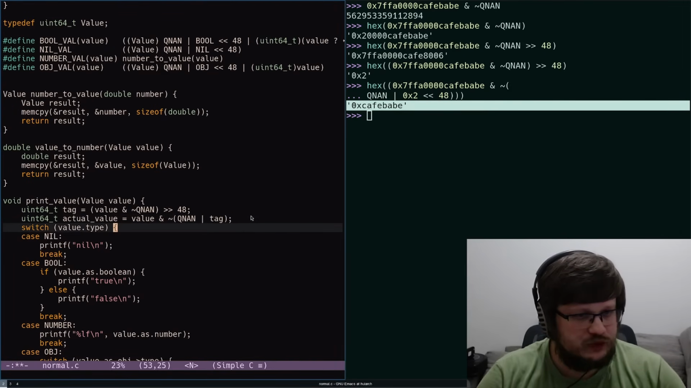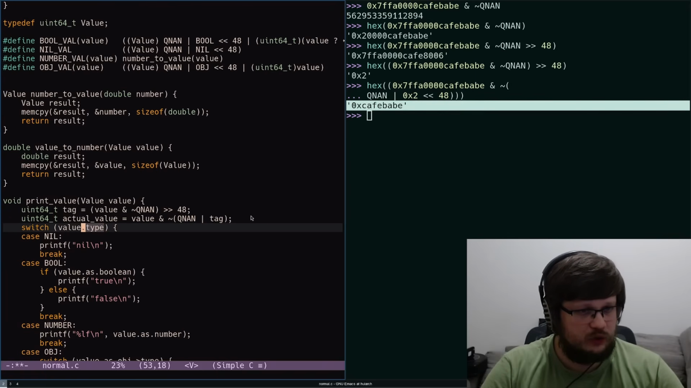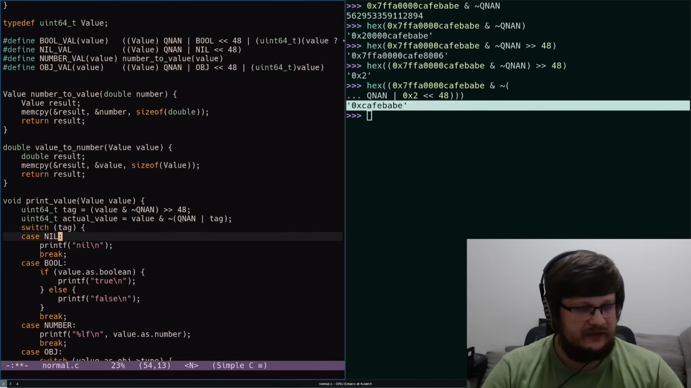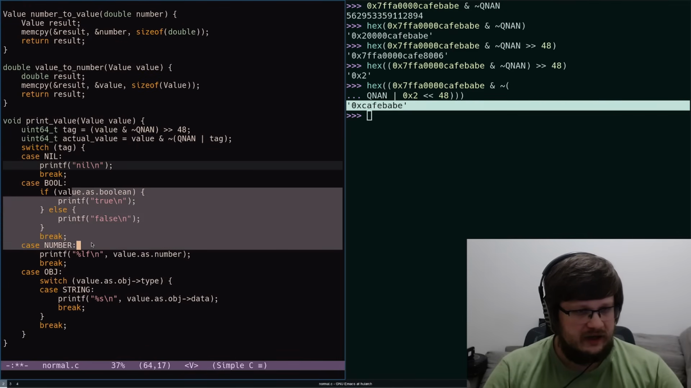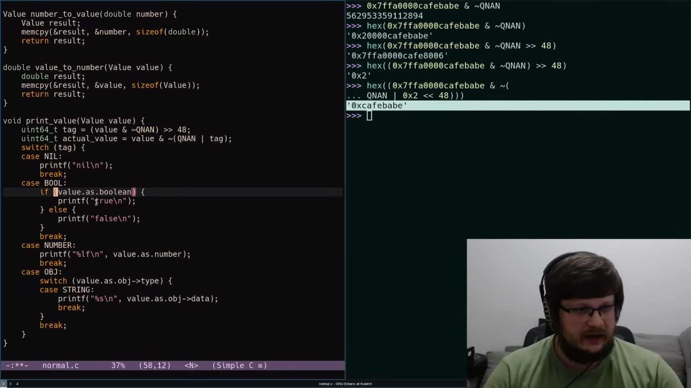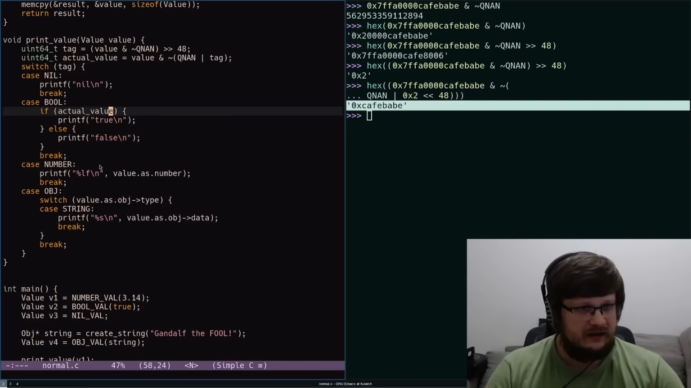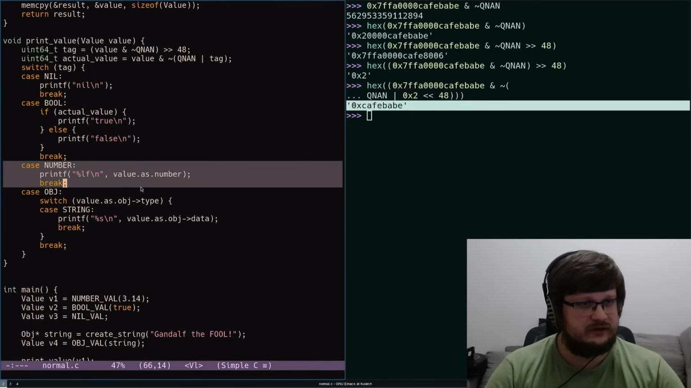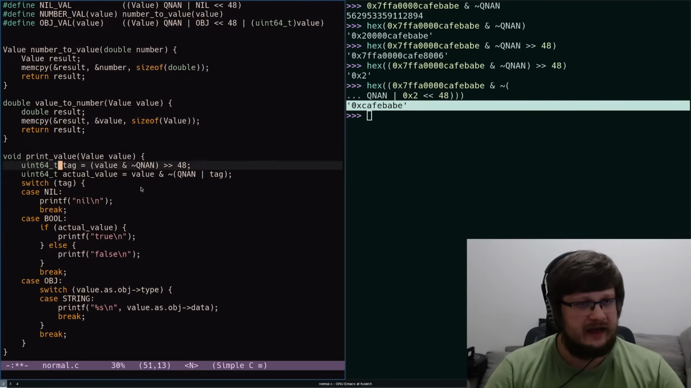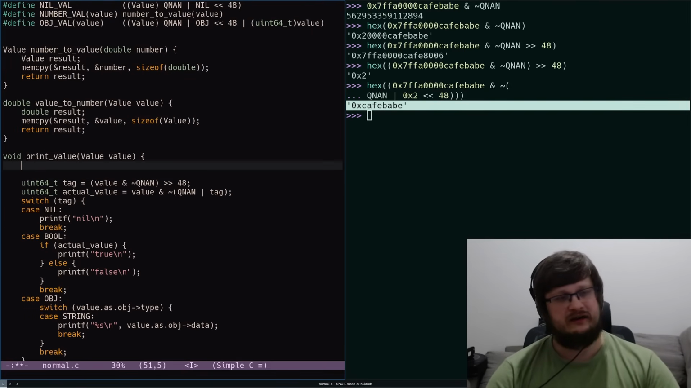And then instead of switching on value type, because we don't have it anymore, we switch on the tag. And then it's the same thing. So if nil, we print nil. If Boolean, we do the actual value instead of value as. We print this, and in case of number, actually number is a special case, so let's remove it from here, and we are going to handle it right there.